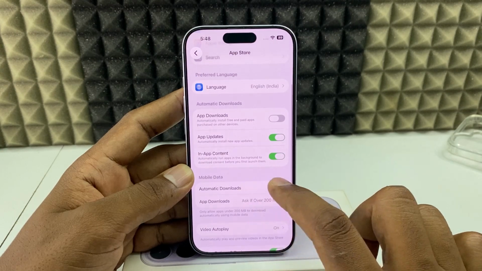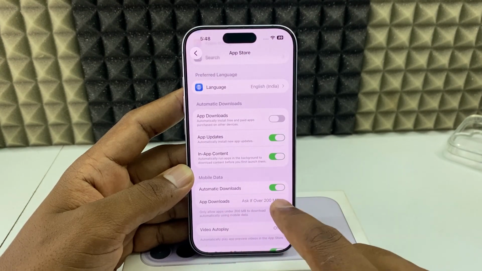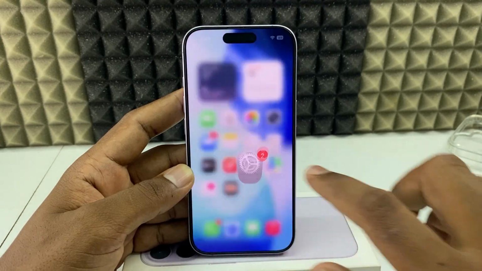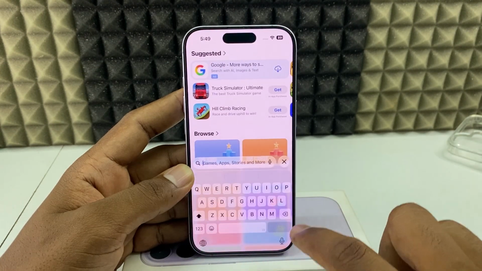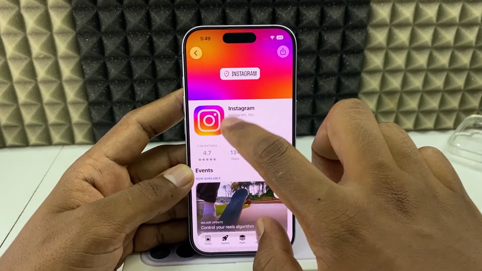So make sure this automatic download is also turned on, and here it needs to select Ask if over 200 MB. So after this, minimize this and open the App Store, click Search, type Instagram, and just open this and install the app.